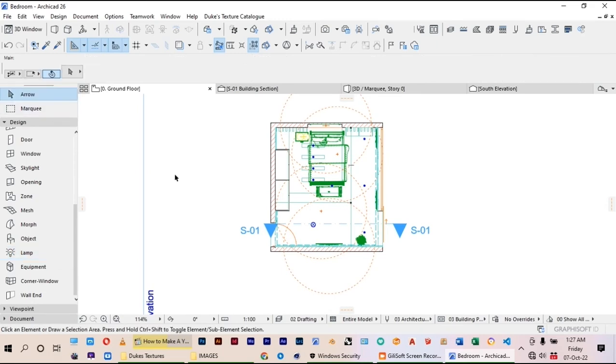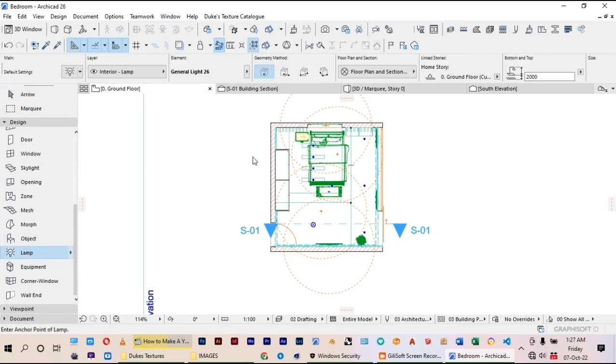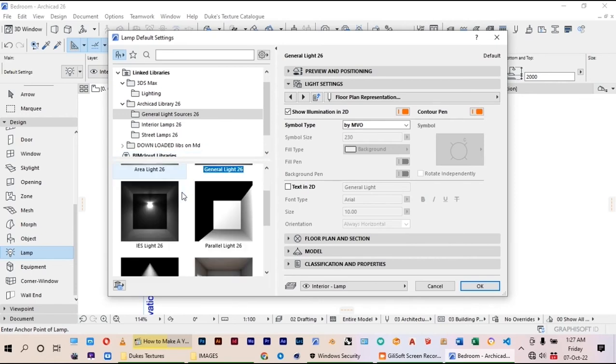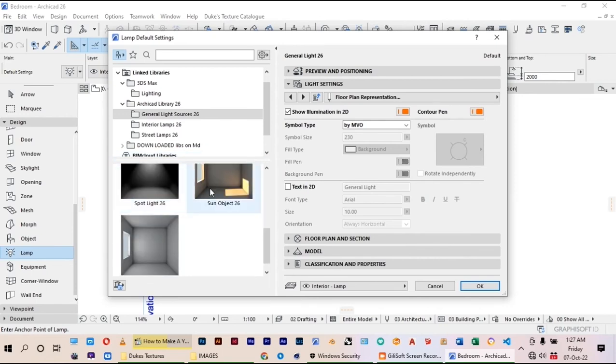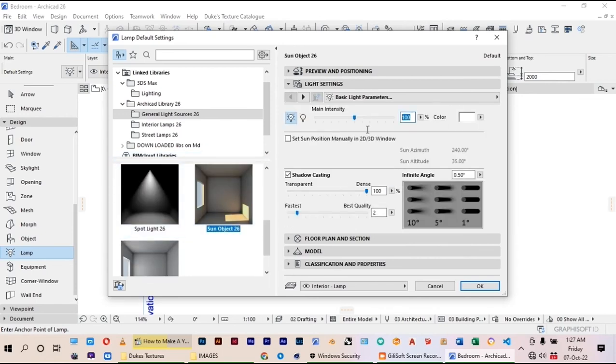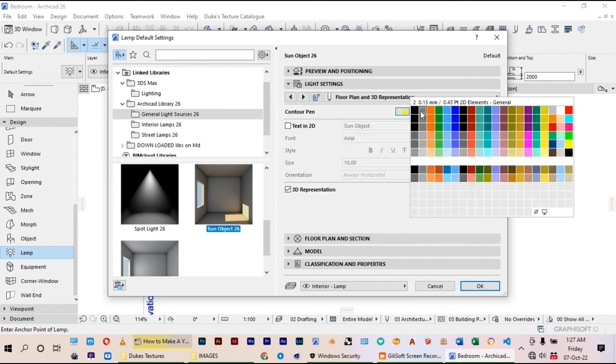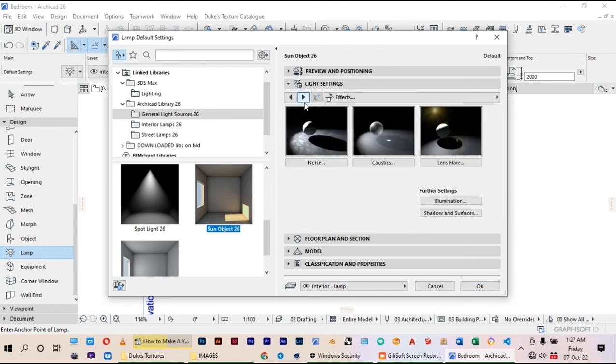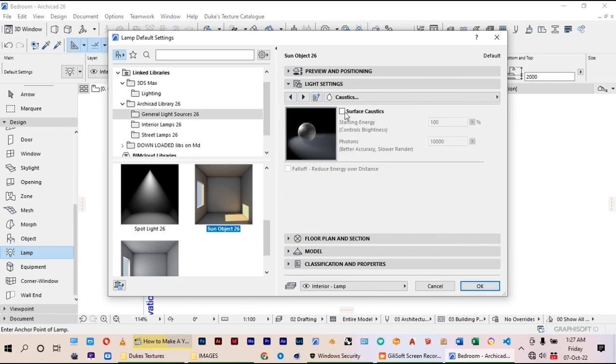And then let's do the sunlight. That comes last, sunlight. The sun object, we can reduce this to 24. Let's check the settings. Control pen change. Caustics. Make sure this one is selected.